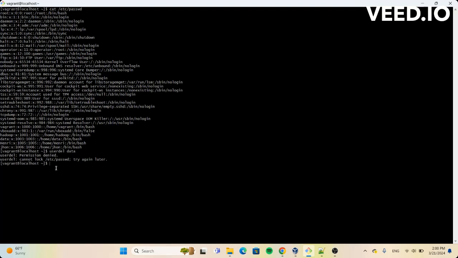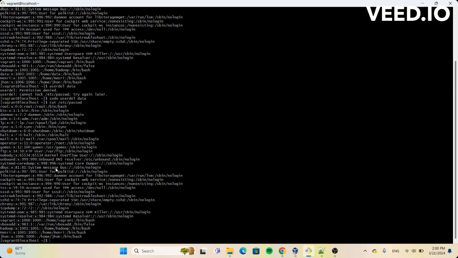If I use sudo userdel data, now it should be able to delete this user. Let's see. You can see I deleted this user. Right now let's see the users. You can see the user data has been removed. Right now only the vagrant user is able to perform the sudo command.